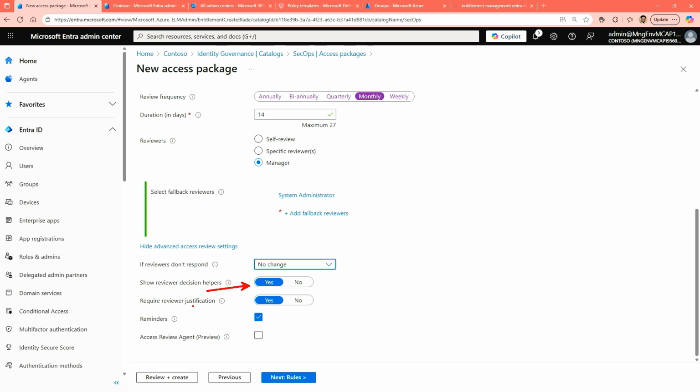And again, you could require the reviewer's justification when they take some of these actions, so they can say, removing this user's access because they weren't active for a while, and we can carry on adding some of those details.